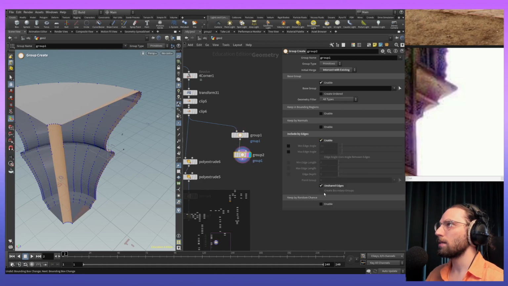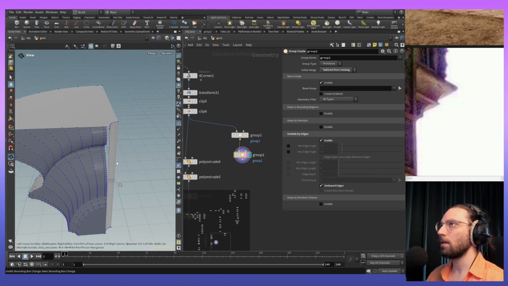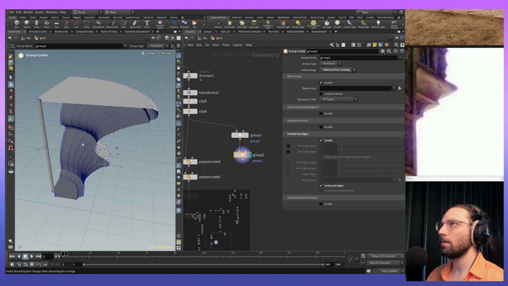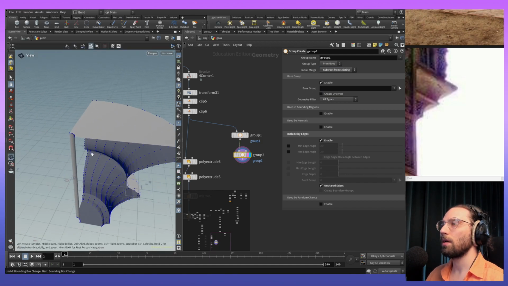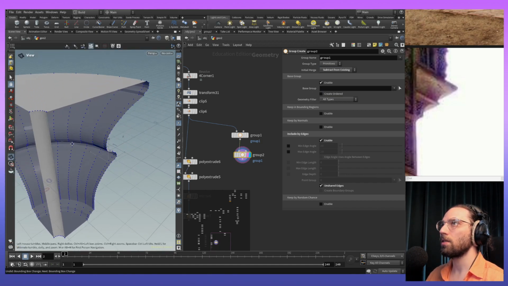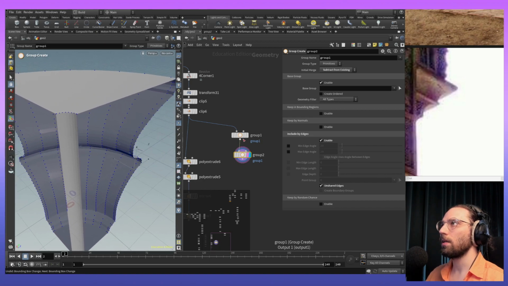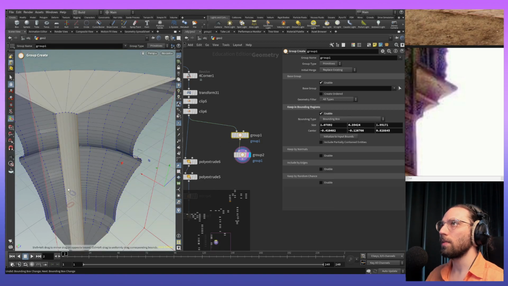All right, so unshared edges. Is the intersect the correct one? The union? No. Replace? No. Intersect? No. Subtract? Now this should be able to show us that it's selecting the edges. However, maybe the thing is too big for this still. Wait a second, let's make it a bit smaller.